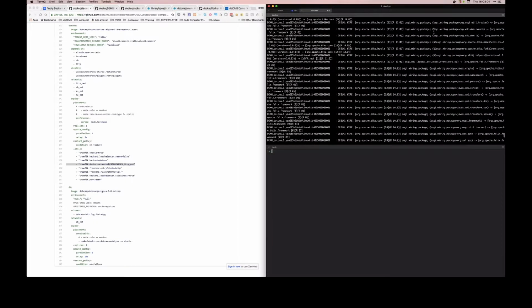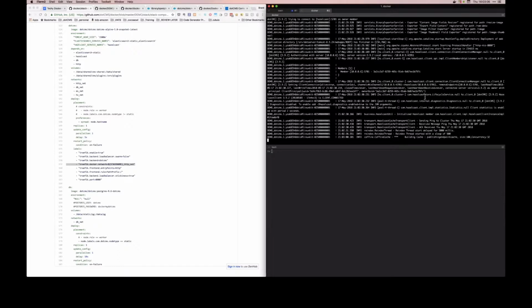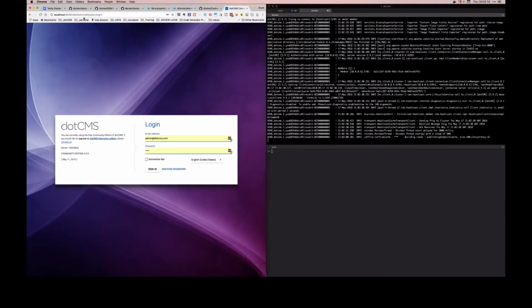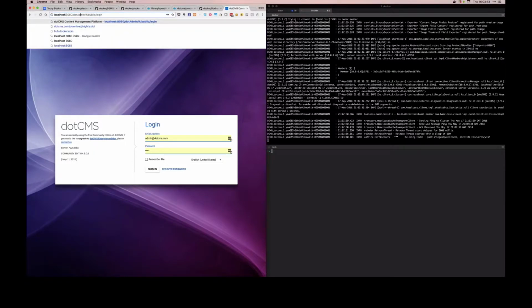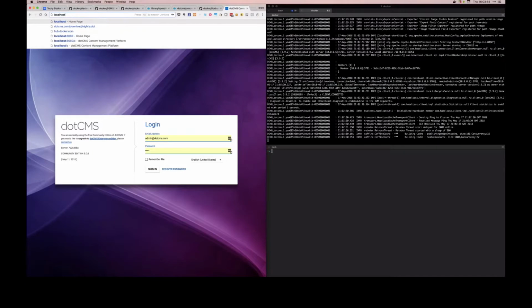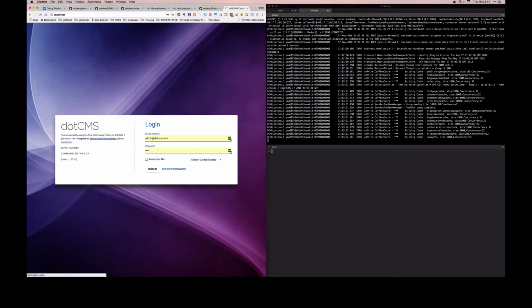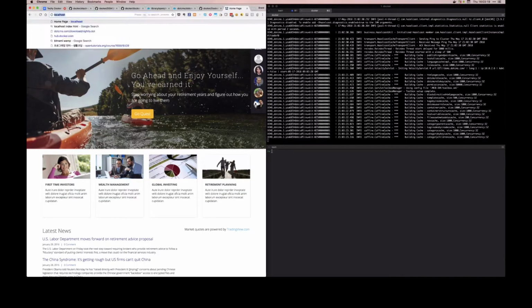All right, let's see where we're at. Okay, it's started up, I think. Now in here, because we're using a load balancer, it's actually listening on port 80 instead of 8080. Okay, so it's up.